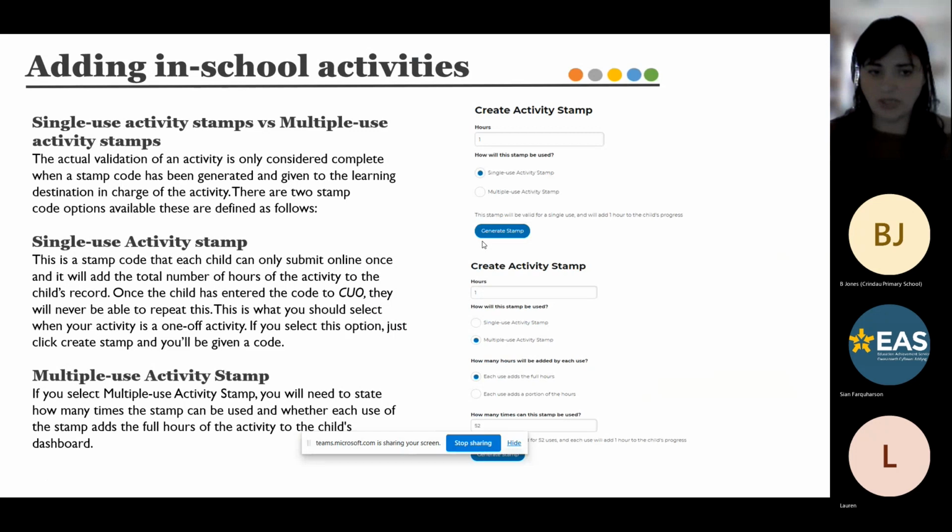This would then give you a stamp code that could be used by the whole of the school if needed, but each individual could only use that once. So if they try to add it again on the dashboard, they wouldn't be able to. So that single use is for one-off activities. The multiple use activity stamp is used a lot within schools for activities that are taking place on a weekly basis.